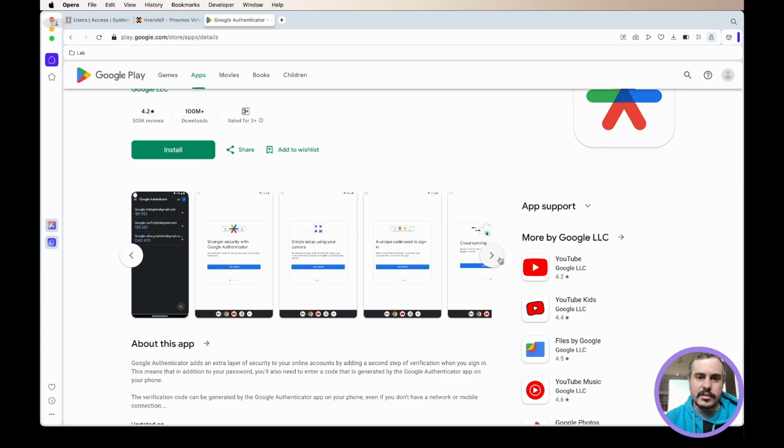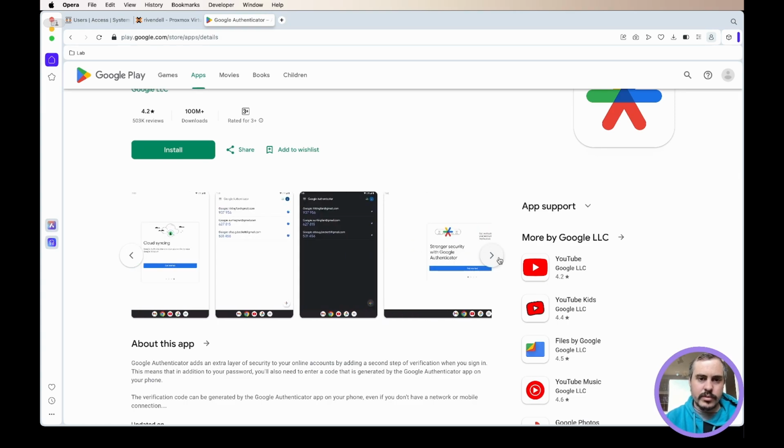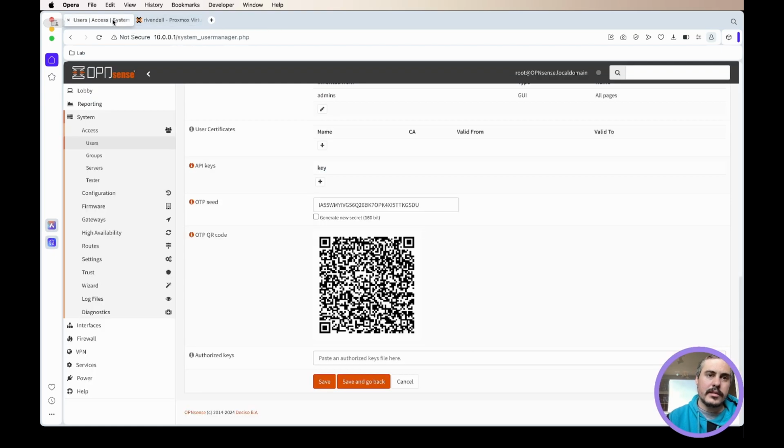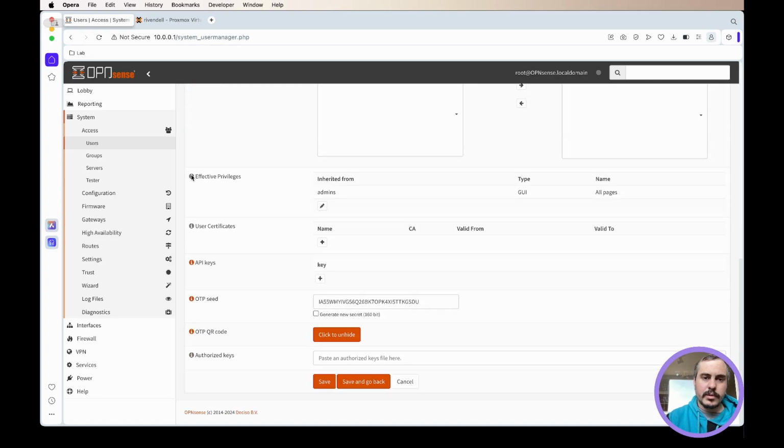Once it's installed and you've gone through all the steps, there will be a plus icon at the bottom here on both Android and Apple. If you click on it, it will pop up saying scan a QR code. You can click on that, and then once that is done, you can scan this. I'm just going to click save anyway.